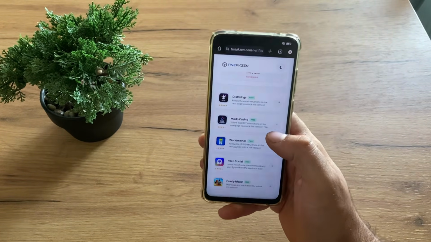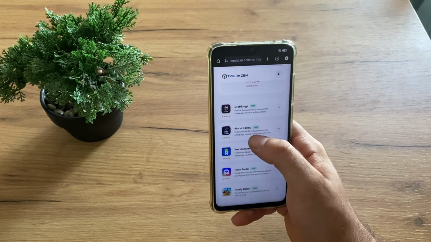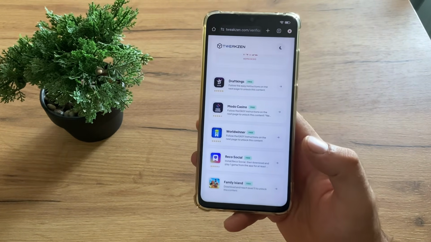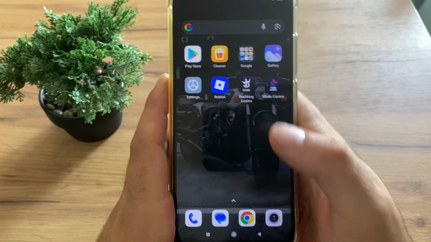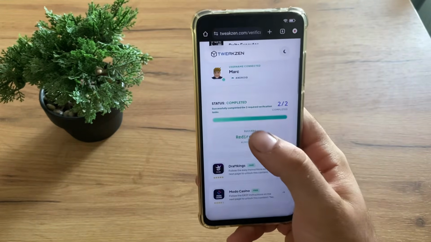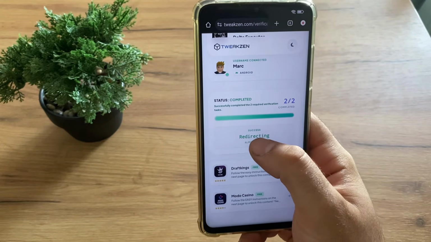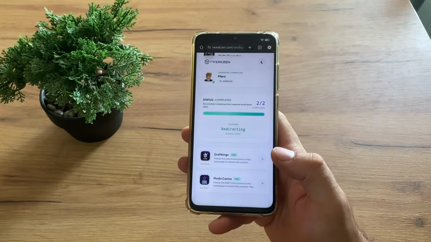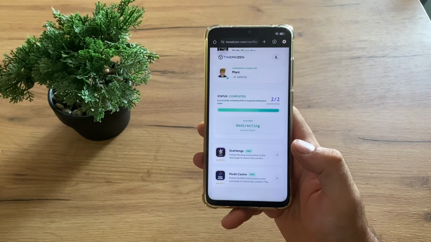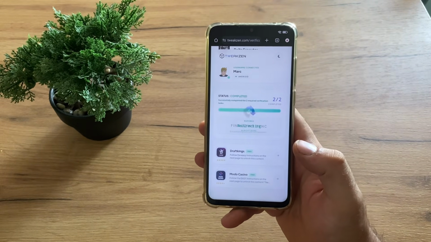So, guys, I will download this DraftKings and Modo Casino, so I'll be back after I complete these 2 tasks. A few minutes later. Okay, guys, I have just completed this task and this task, and I got this status: completed, success, redirecting, almost done. So let's wait a little bit for this redirecting, guys, and let's see the next step.